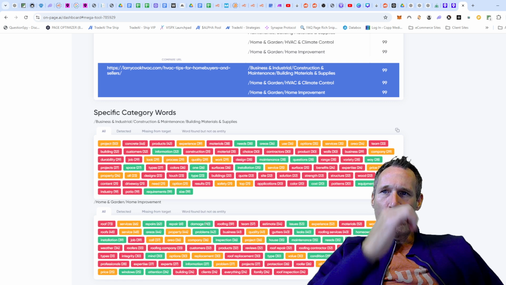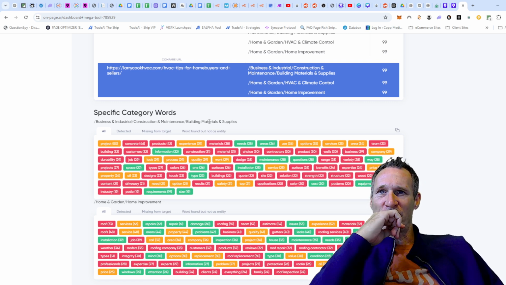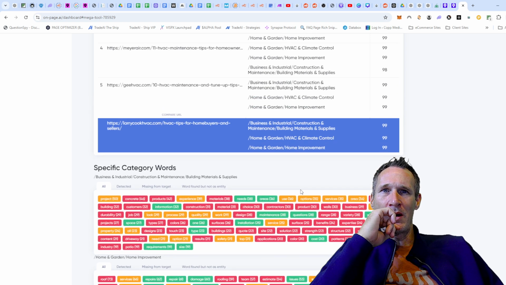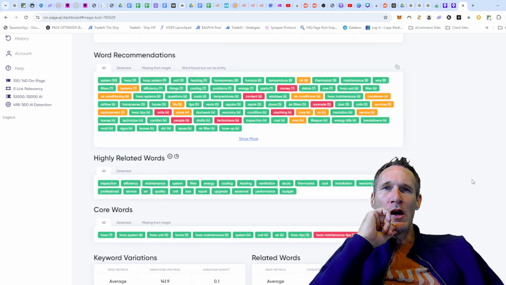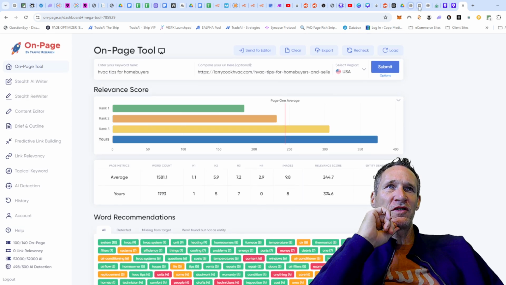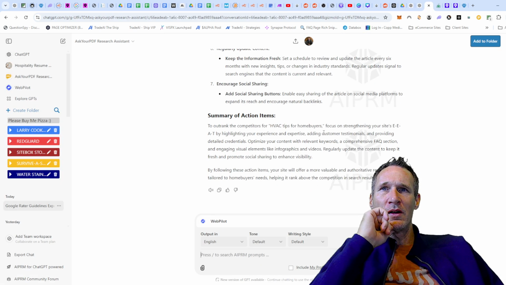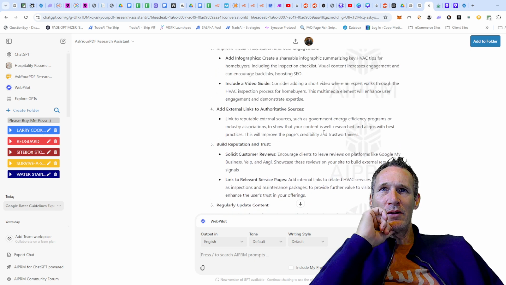But one thing I've noticed is, you look at this, construction and maintenance. Not all these are gonna be relevant, but I do like to use some, and I may go back and add more later. But let's see if that is done. Okay, so here's my action items.